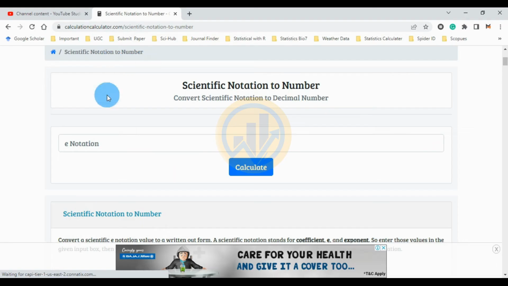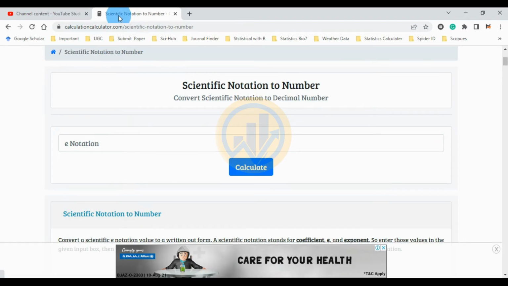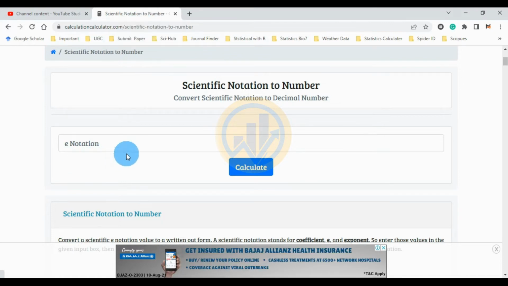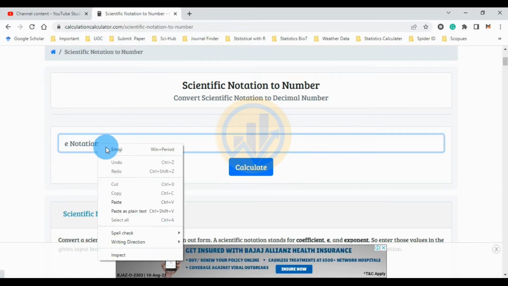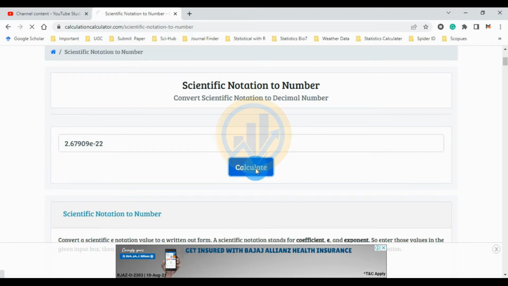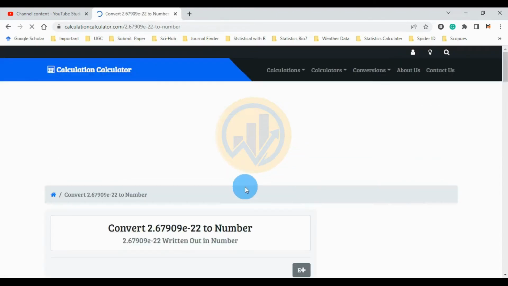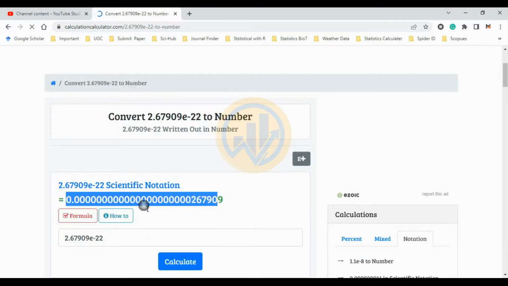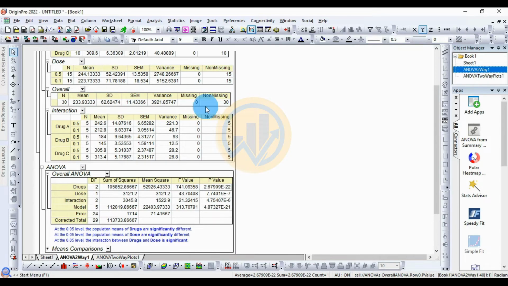go to Chrome. I have already opened the scientific notation to numeric calculator. This link is mentioned in the description box. Click and paste the data. Change capital E to small e. Click the calculate button. This is the significant value, 0.00. Then go to the OriginPro software.